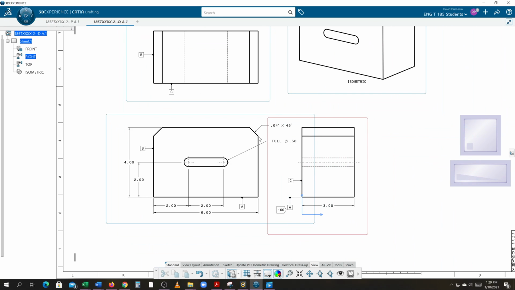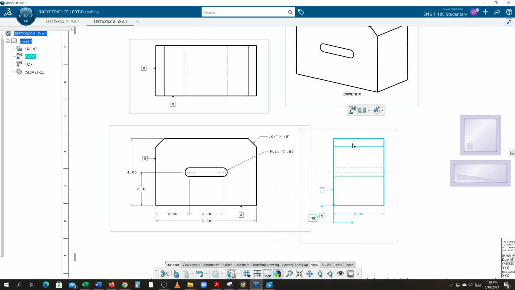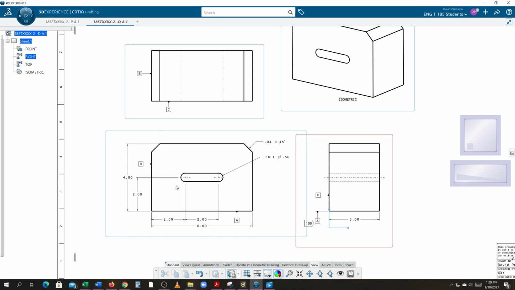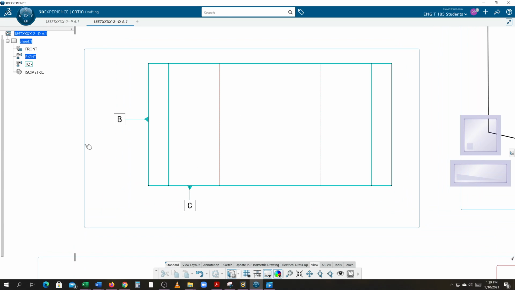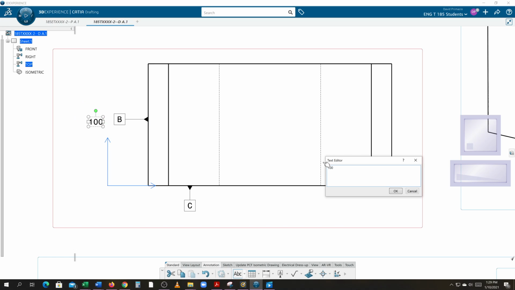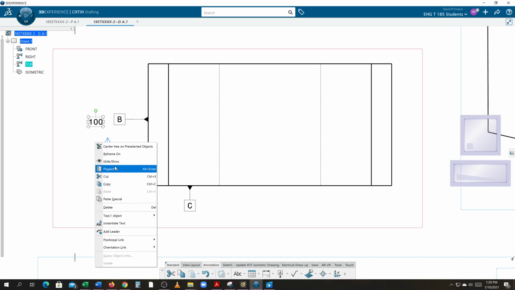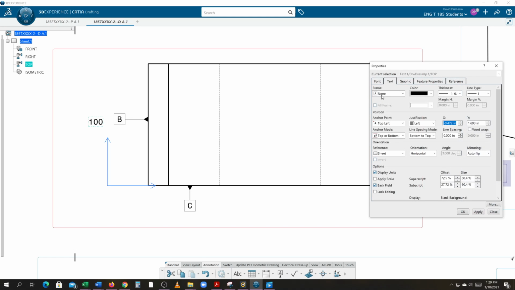See how the red box is now only around here? While I'm here, I'll just go ahead and give myself a little more space and move this over a bit. So see, I got more room for the text. Okay, so back to the top view. Before I create those flag notes, you want to make sure that this view here is the active view. Now we can go back to the annotation and insert the text. Click a position, type in 100. Right click on that and go to properties. Change the text frame to right flag.